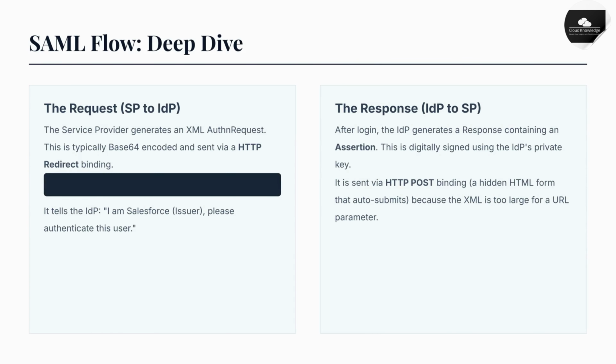The SAML request from the SP to the IDP is an XML AuthN request, often base64 encoded and sent via an HTTP redirect. The response from the IDP contains the digitally signed assertion and is sent via HTTP POST binding because the XML is typically too large for a URL parameter.